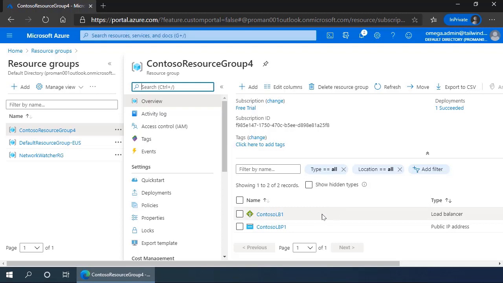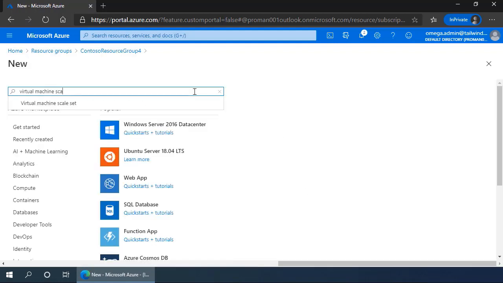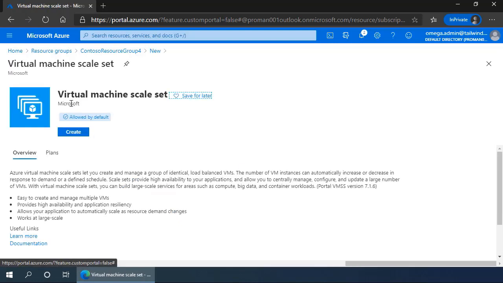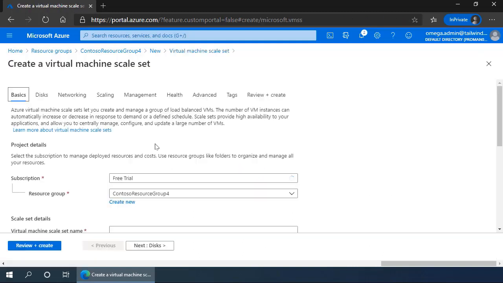and from there, we now have our load balancer and the IP address. We can click on the Add button to add the machine scale set. So in the Marketplace, we search for Virtual Machine Scale Set, select that, click Create, and go through the process of creating the scale set.